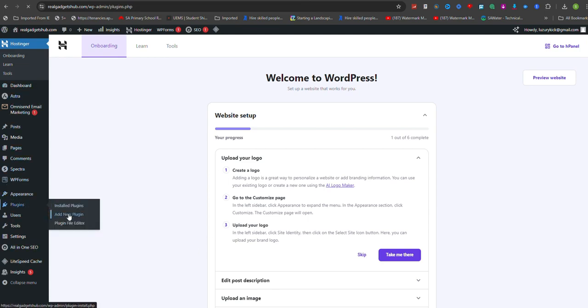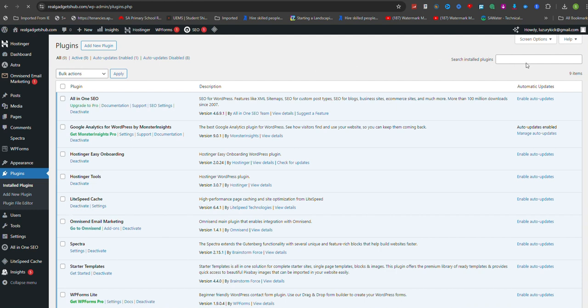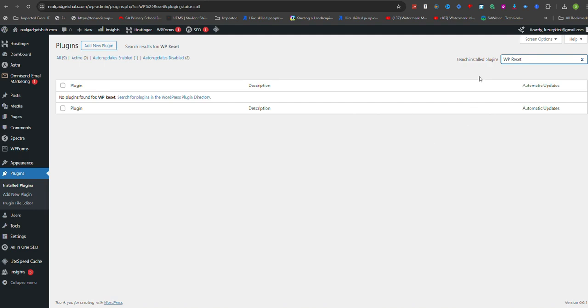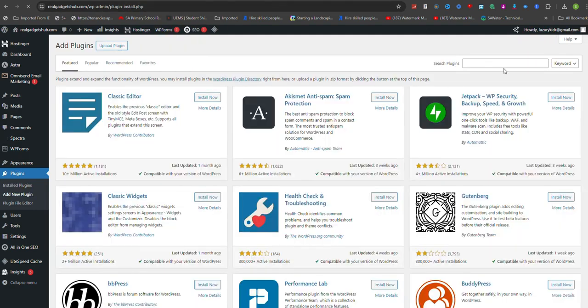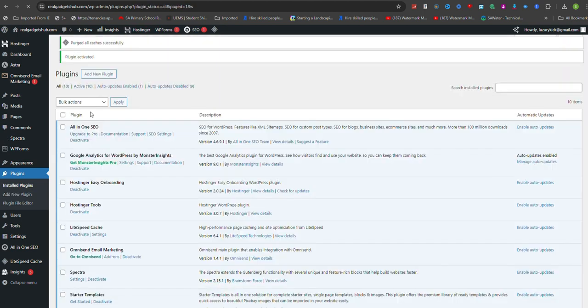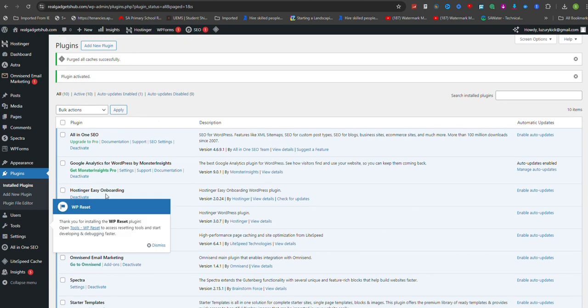If you choose to use a plugin, one popular option is the WP Reset plugin. Start by logging into your WordPress dashboard and navigating to the Plugins section. Search for WP Reset, install, and activate it. Once activated, go to Tools, then click on WP Reset in your dashboard.